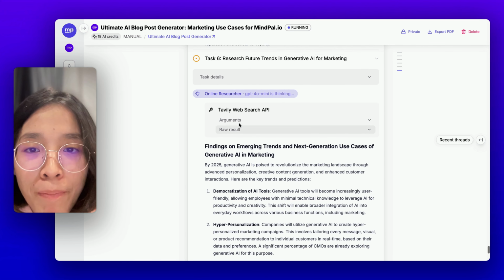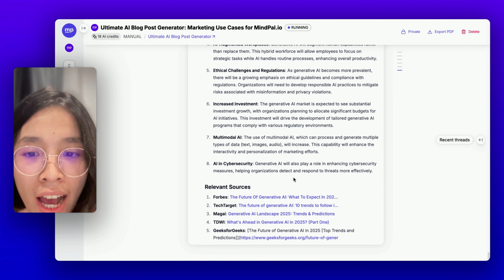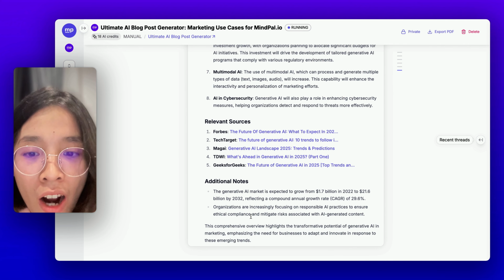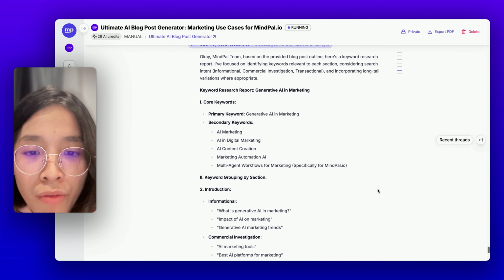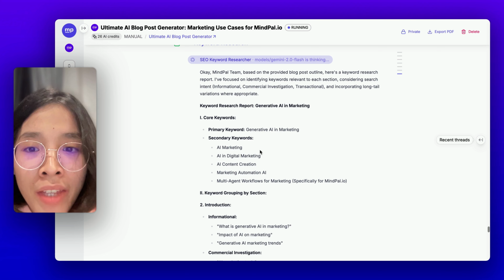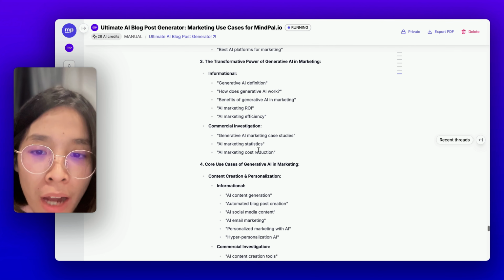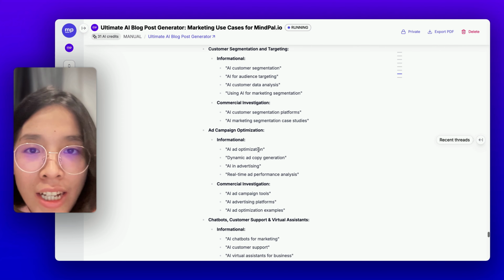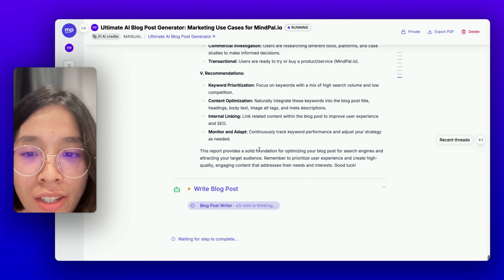And this is some future trends in generative AI for marketing that it's found out here from different sources on the internet. And after it's done with all of the, I think, 6 research queries here, it will move on to the next step, the keyword research, which basically will identify all the keywords I should include in the blog post to better rank SEO-wise. So this is all of the keywords I recommend.